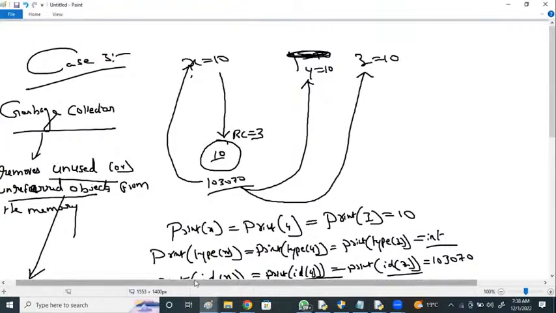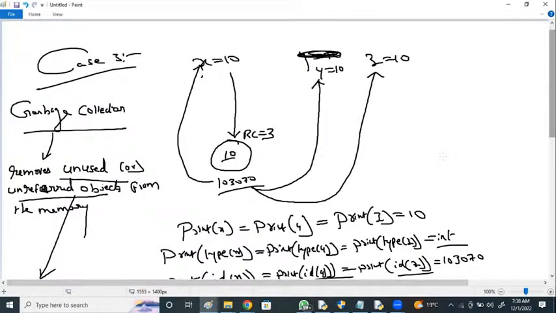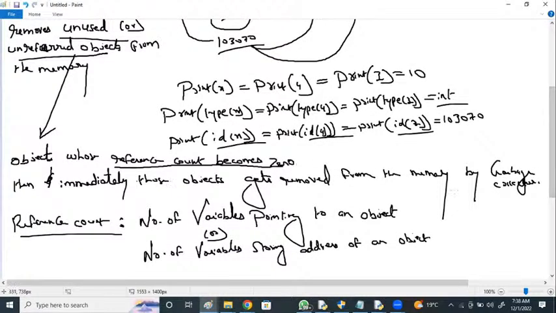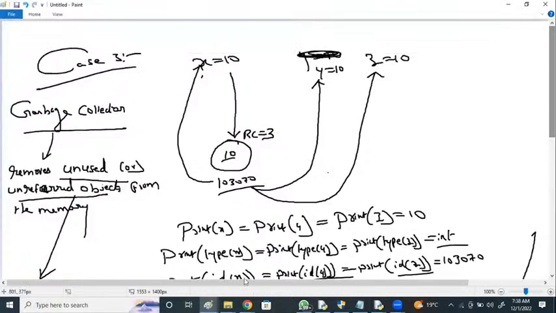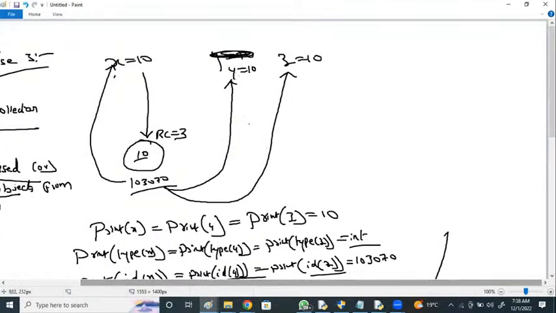Now how does a reference count become 0, and how does the object get removed? To understand that, y value is 10, and slowly I modify the y value to 20. When I modify y to 20, a new object with value 20 is created with some address.